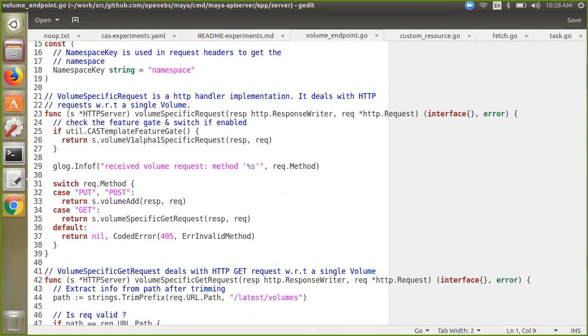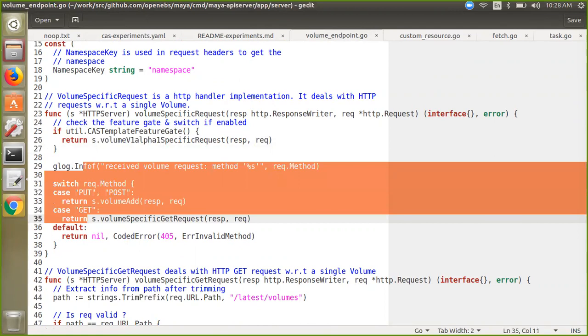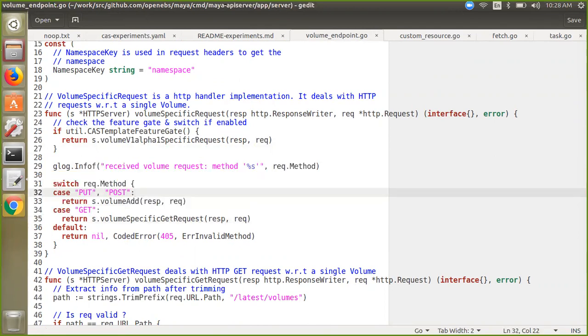And the one thing that we need to know about the CAS template is that it's feature gated. So there is a switch involved: if the CAS template feature gate is enabled, it will be redirected to some other place. If it is not, it will continue with this endpoint, right? So these are the handlers which handle the HTTP requests.